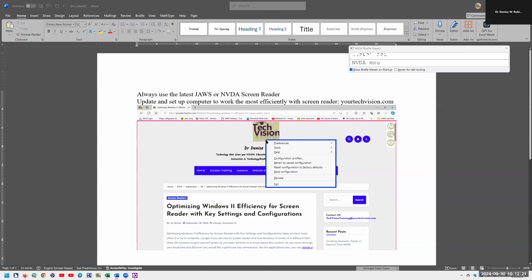NVDA menu. Okay, first thing I'm going to do is down arrow to Tools. Preferences, Tools sub-menu, View log L.